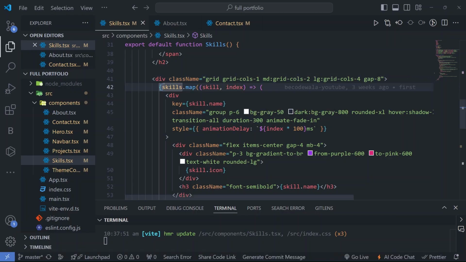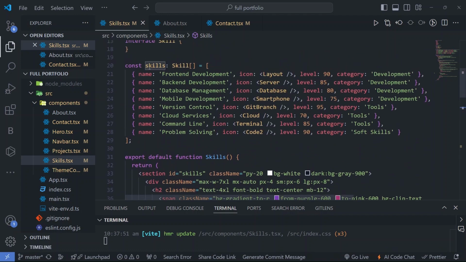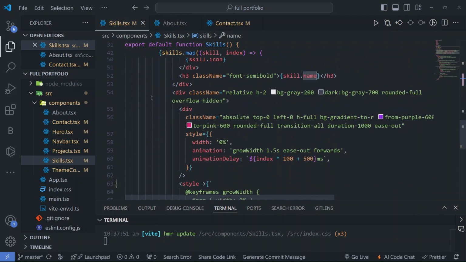Now we are going to use map, right? We want to map over this one by one. First we'll take the subject one by one. So how to get this?